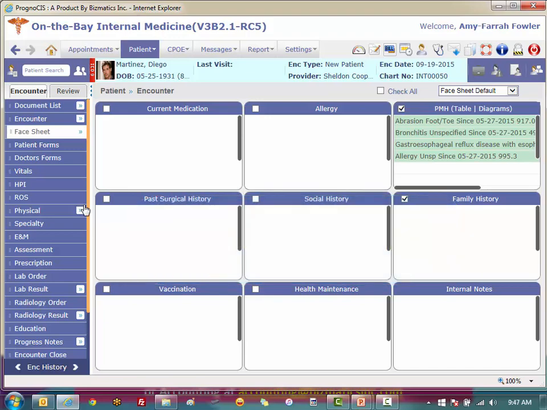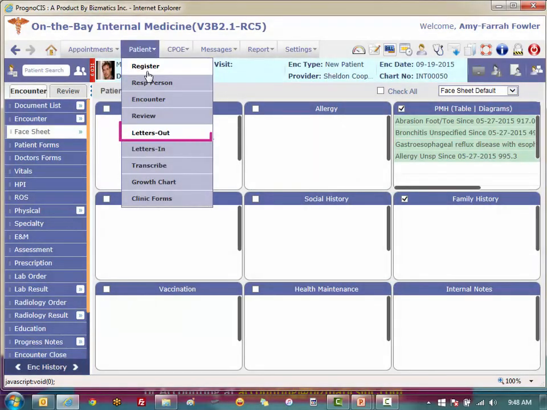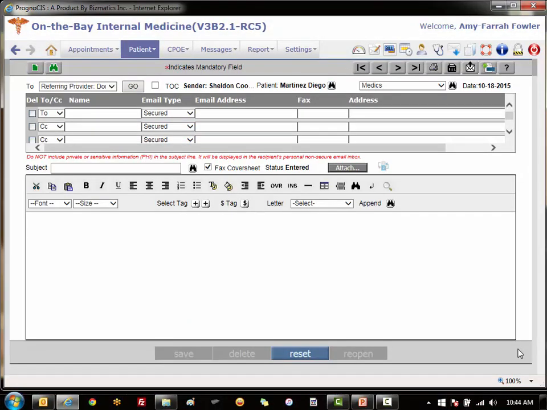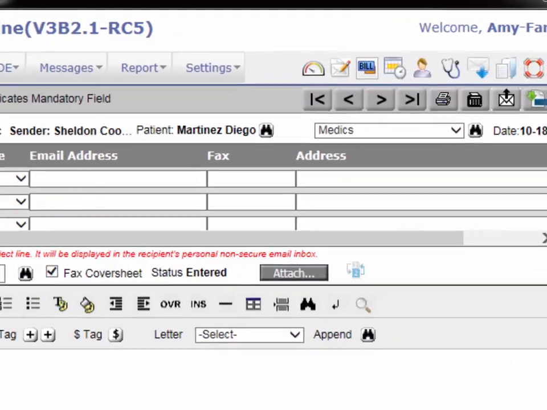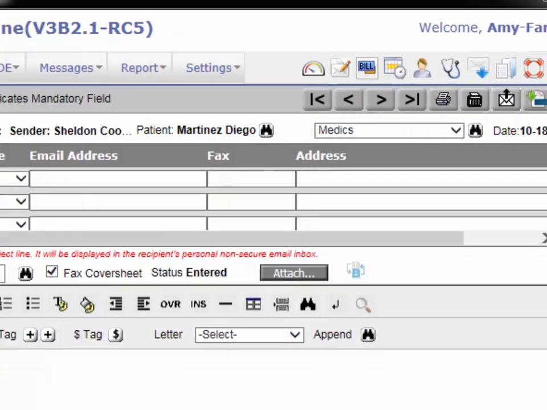However, I am going to open up each of those screens so that you can see how the faxing would occur. First of all, I'm going to go under my Patient tab and choose Letters Out. Now, as I mentioned, there's a separate video dealing with the Letters Out screen, so I'm not going to go into detail about the entire module. However, as relates to faxing, the most important piece, of course, would be to get the fax number onto the correspondence. We have three ways of doing that.